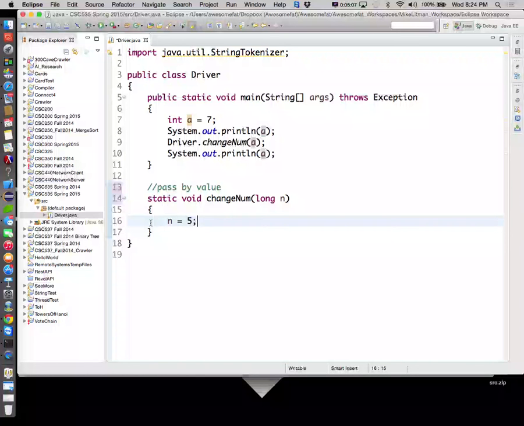Now, pass by address, I can't show you yet because we have to learn about arrays first. So I'll show you in 20, 30 minutes, something like that. Because right now, you don't know how to work with arrays. So I can't show you me passing an array, changing it, and having that change be permanent. So you'll see that in a few minutes.